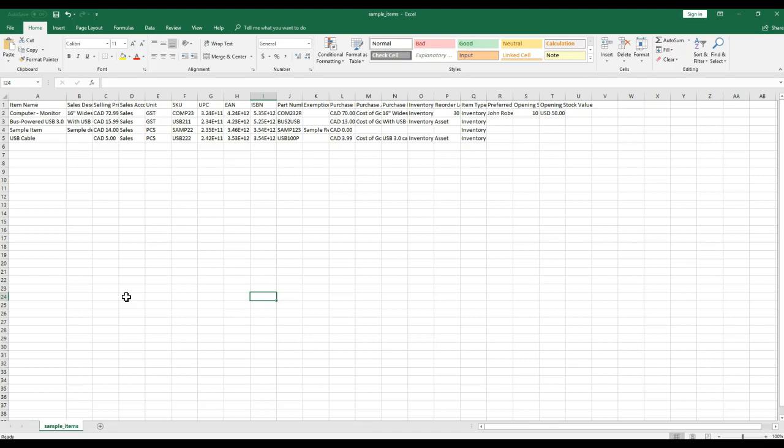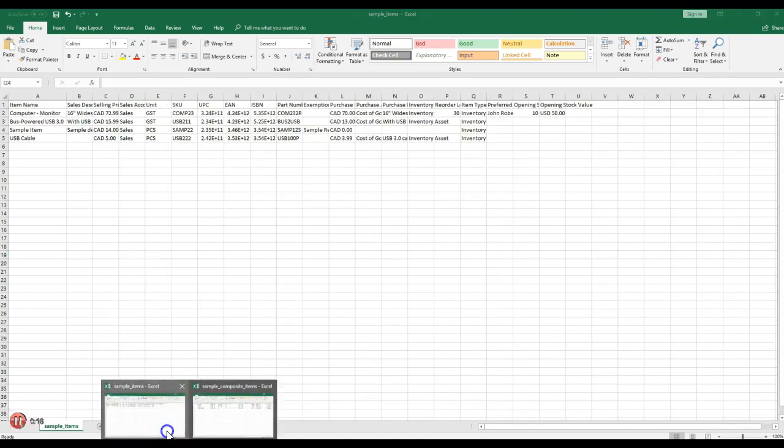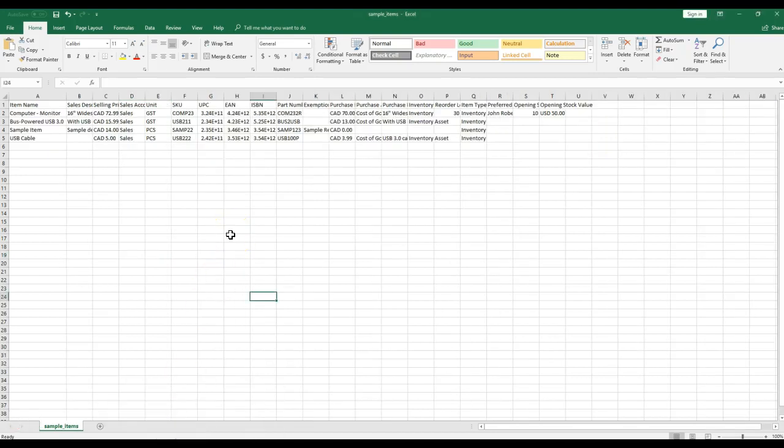As you can see, I have my sample items sheet in front of me, as well as a sample composite item sheet. Both are needed for import since on the second sheet you actually reference data within this sheet here. So the way you need to look at this is these sample items contain all of the components to your composite items. I'll just do a quick run through on how the items need to be set up.